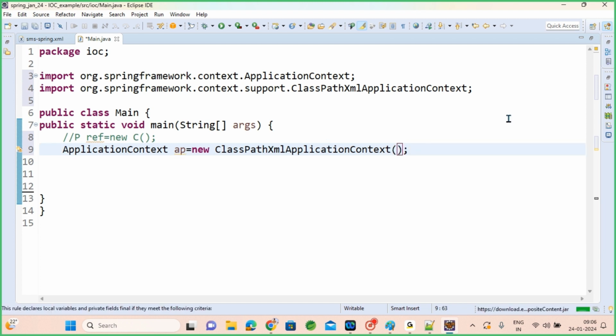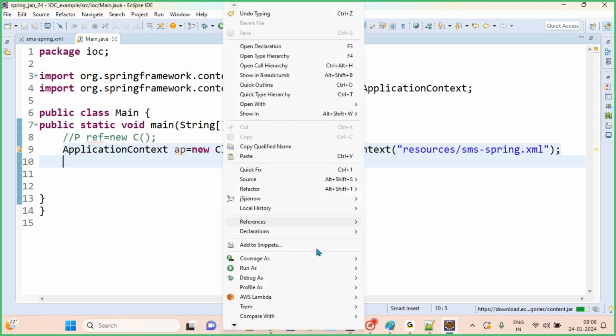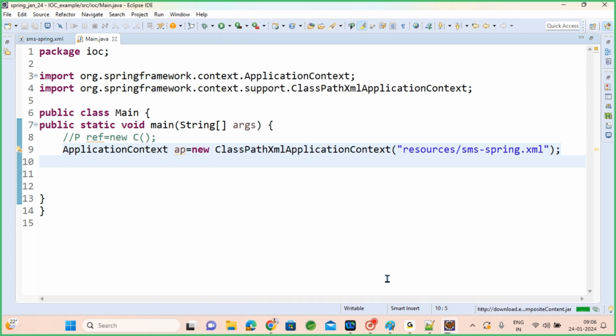And what you need to do here, you have to load your XML file. Again, same package name, resources slash sms hyphen springboot.xml file. So this is my file. Okay, good. What I need to do next? Nothing. Click, go to run as Java application.